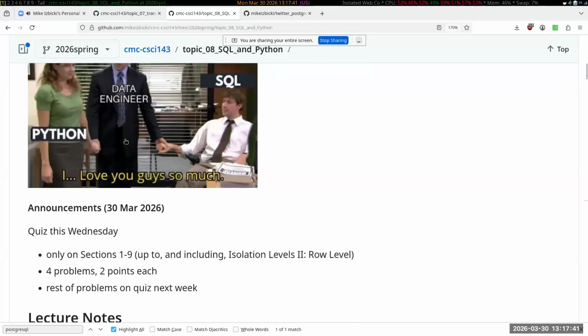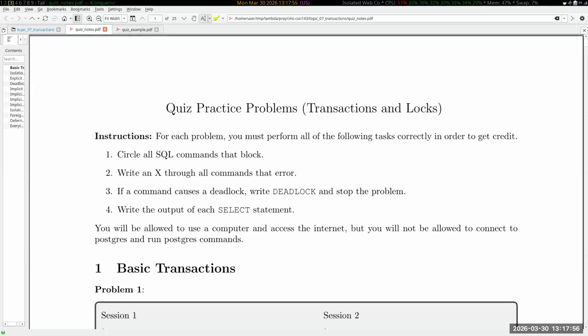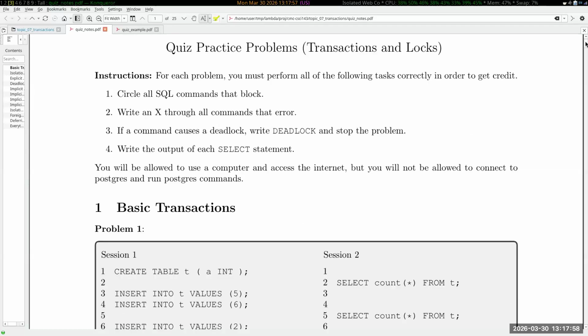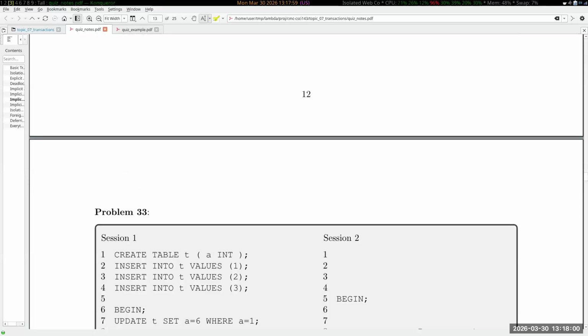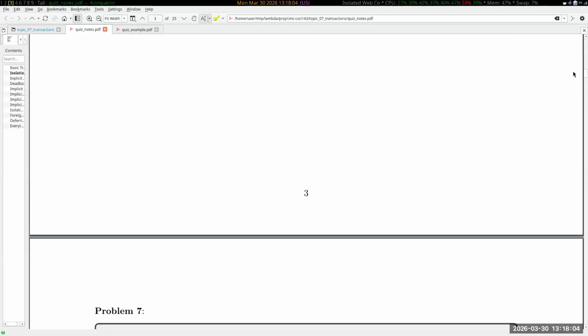And so 2 announcements here. So quick on Wednesday, I decided we're not going to do that entire notes packet all in one Wednesday. So we're going to go up to section 9 here, which is everything that we have covered so far. Mostly.